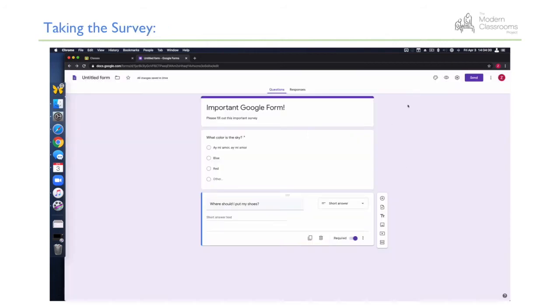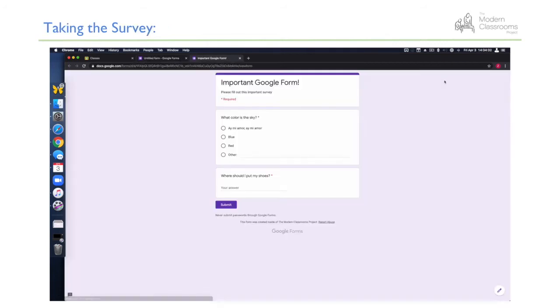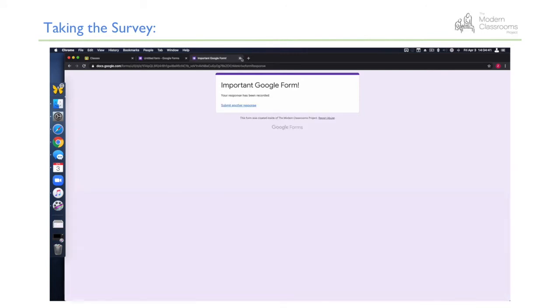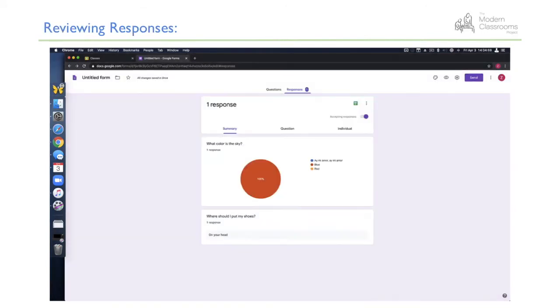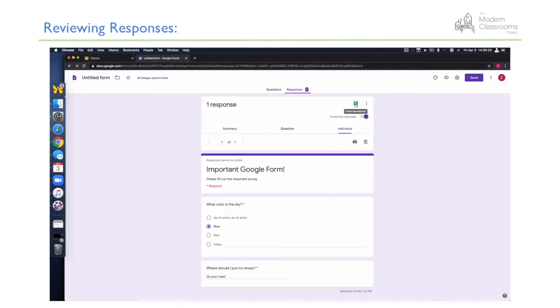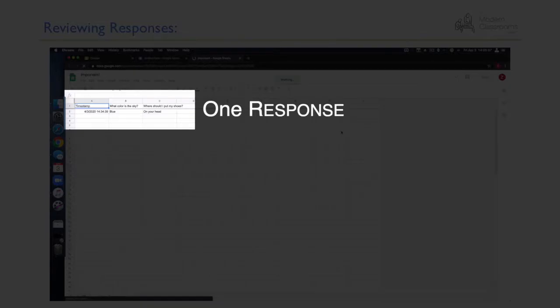So let's go to the eye and preview our form. This is how it will look to our respondents. All they can really do is fill it out, which I'll go ahead and do now. So when we go back to the editing page, we can see that a response was registered here. On the responses page, you can see there are lots of options for analyzing and visualizing the data, and we can even click here to export the responses to a Google Sheet that becomes associated with this form.